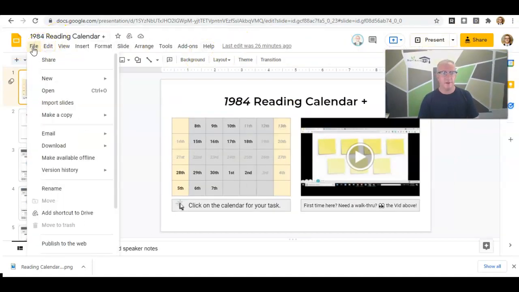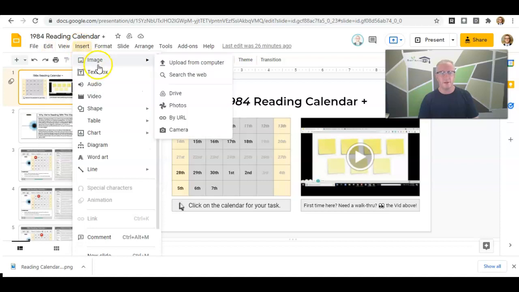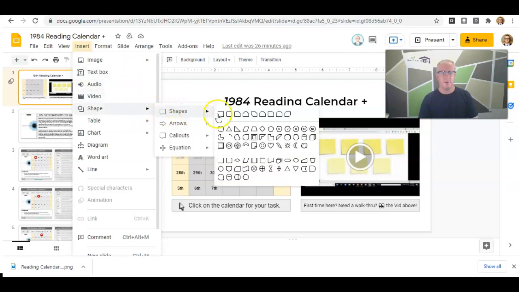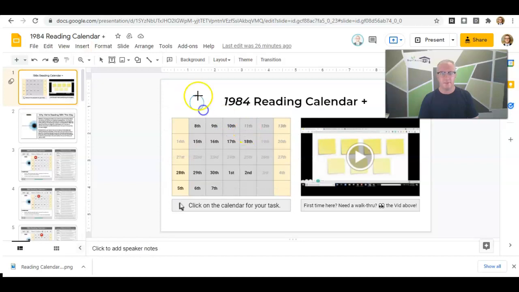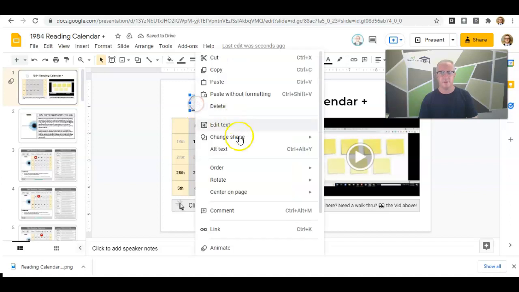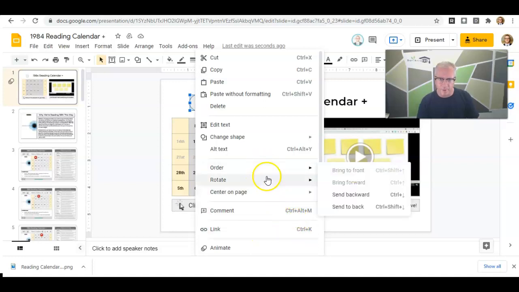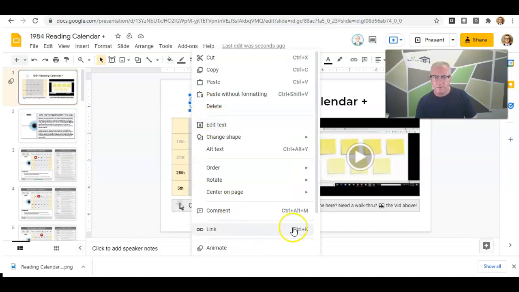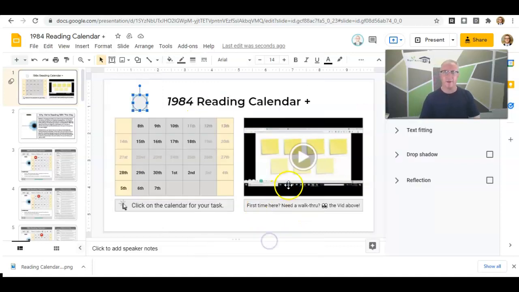So, insert. I'm going to insert an image. No. I'm going to insert a shape. I'm going to choose a circle for this one. I like to get things kind of precise, so I'll go to format. I'm trying to right click here. Format. Why can't I get it? Where's the format? Object. Is it just not working with me? Because there it is. Format options.